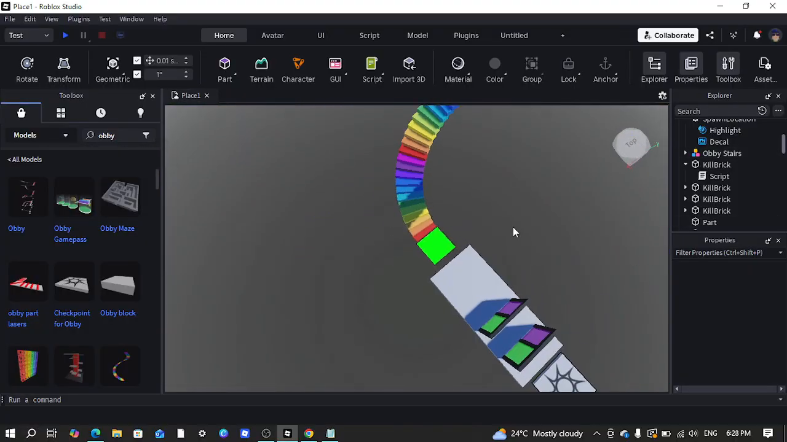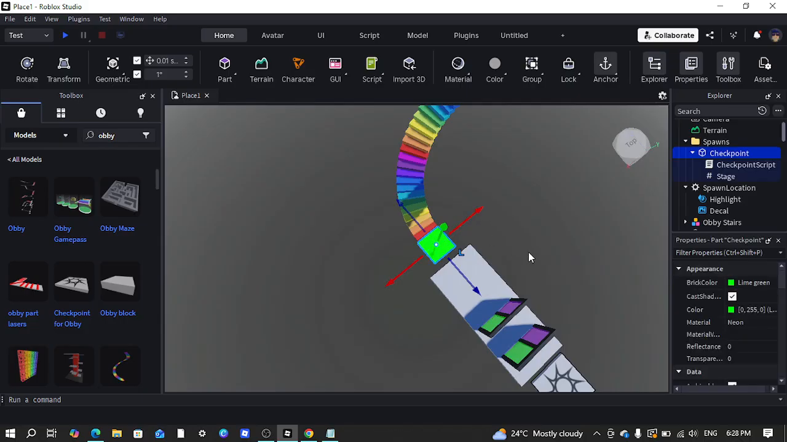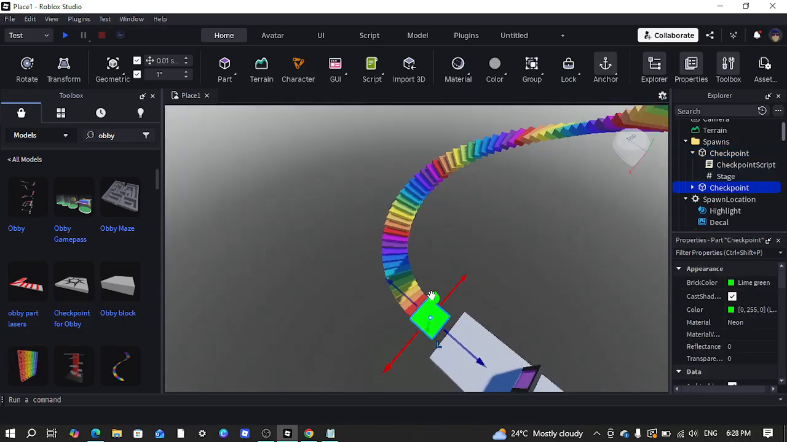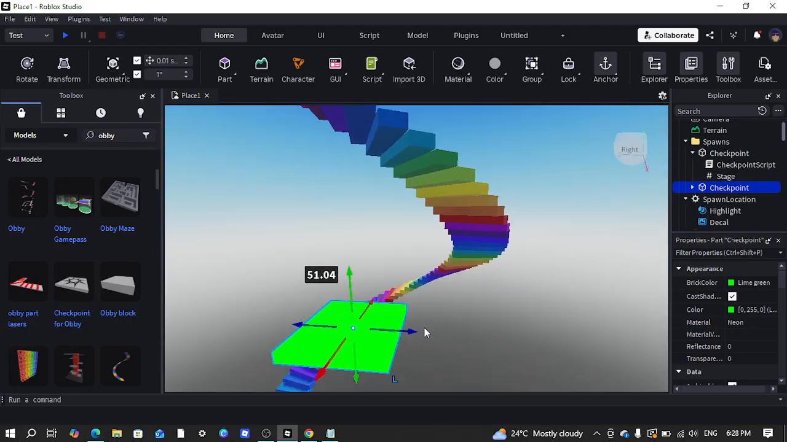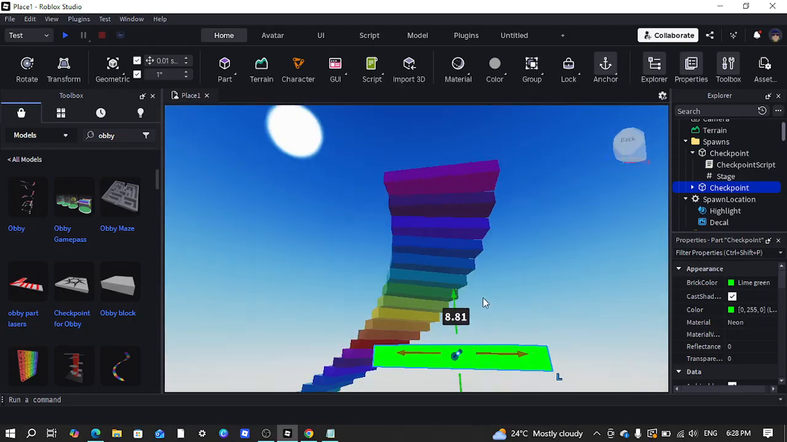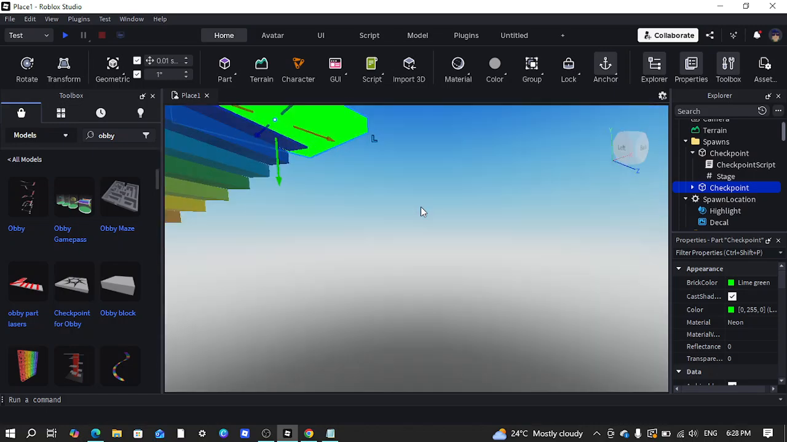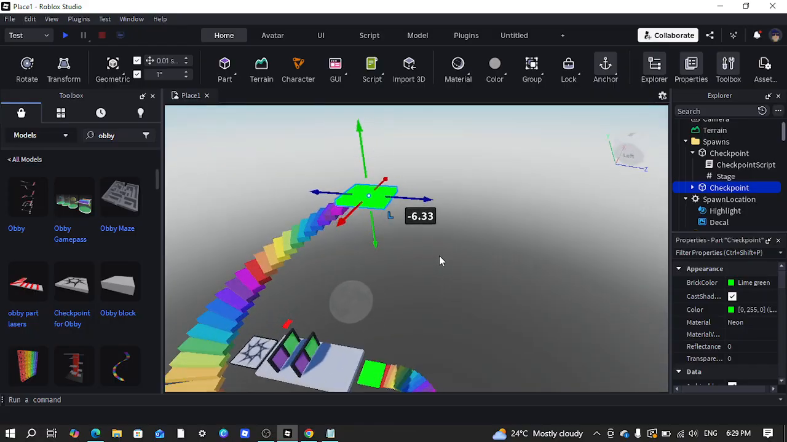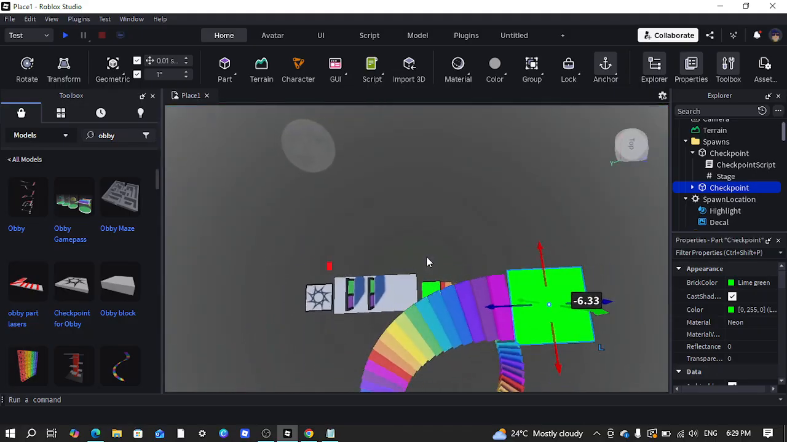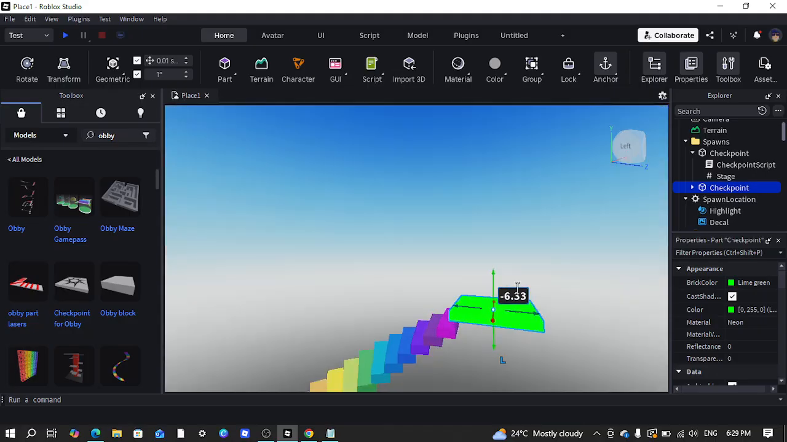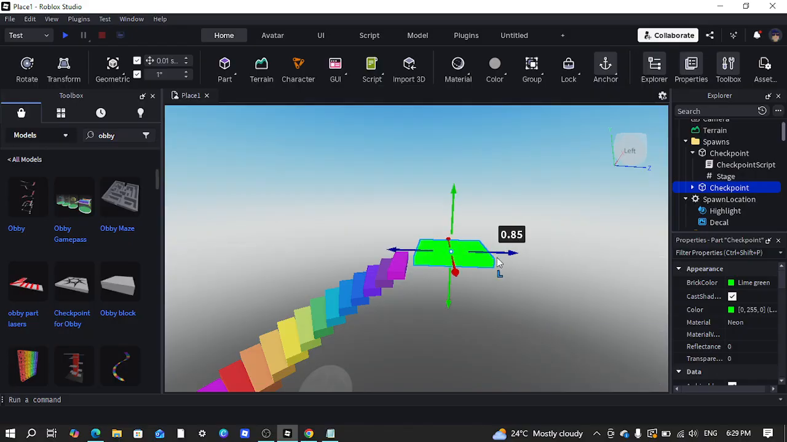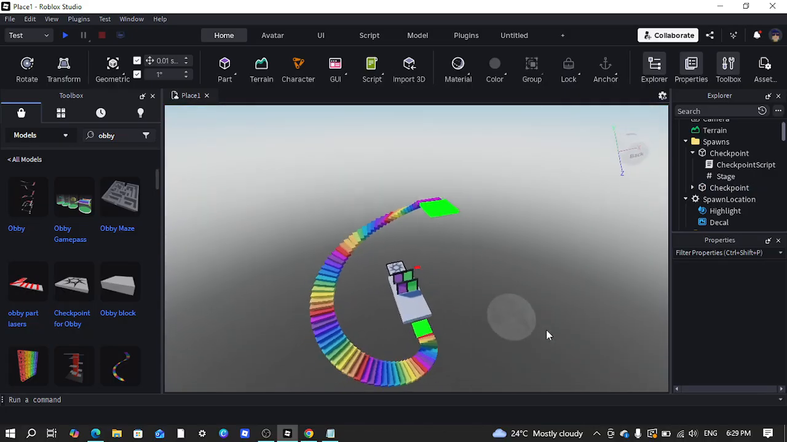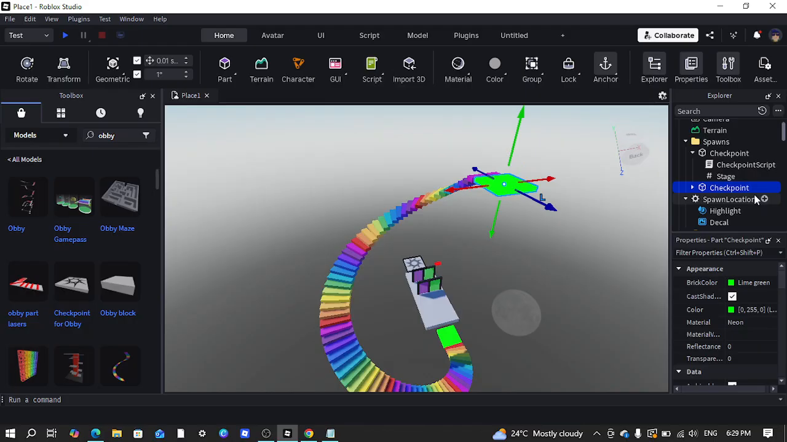And how to add checkpoints: you press the checkpoint and you copy it, Control D to copy, and then move it with the move tool, and then you can attach it right here, and then you got it here. And then after copying and aligning your checkpoint, now don't forget to do this.